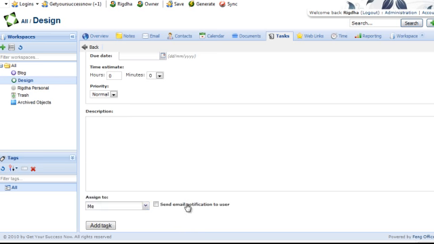Let's assign it to myself and check that button for sending email notification, which is really useful if you're going to assign a new task to someone. You don't have to separately go into your email client and send them an email saying, hey, I've created a new task and thought you'd be the good person for it, and so on.